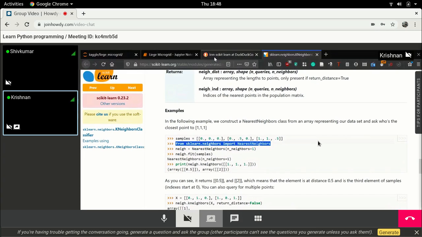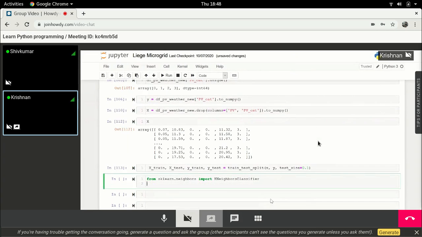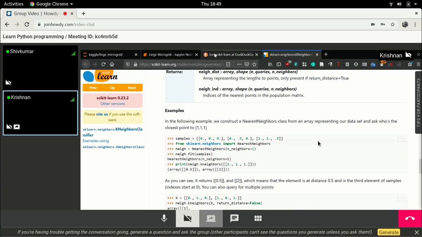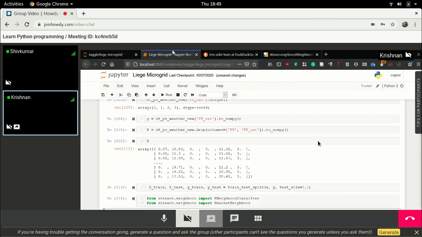So, I'll show you. There are 2 of these. I would say K nearest neighbor classifier is a better one rather than neighbors. I don't know what neighbors does. In the sense, the neighbors one takes only one sample and then I think it classifies the data into a different category on its own. But anyway, that's not important. I've never used it. I've usually used KNN, that's why.